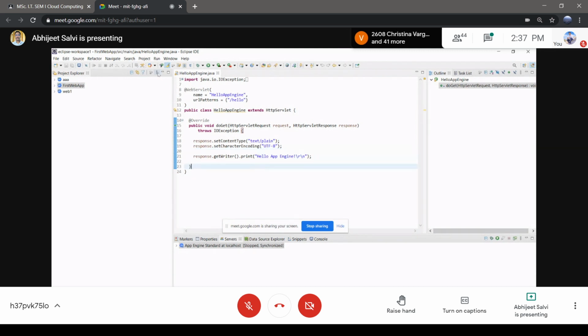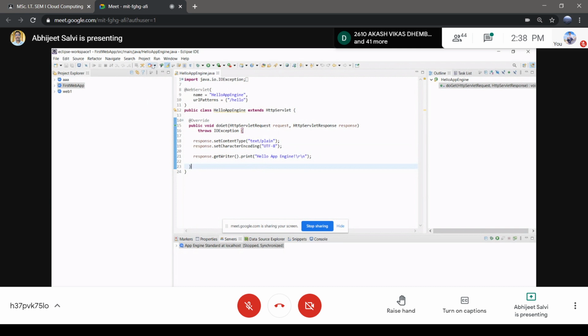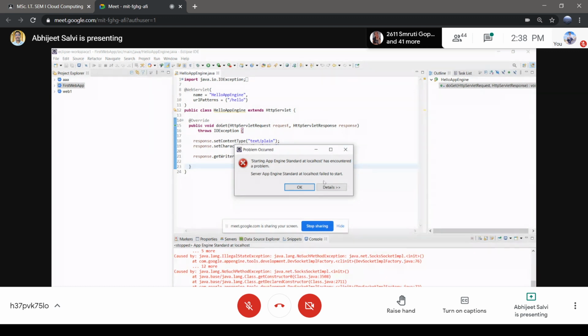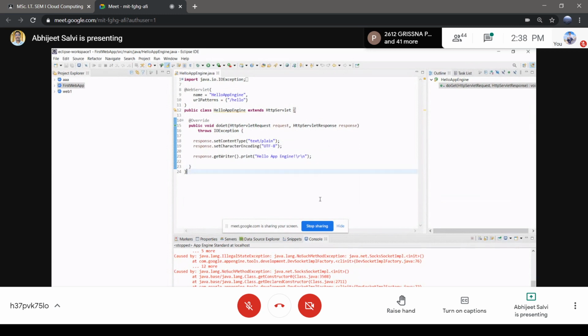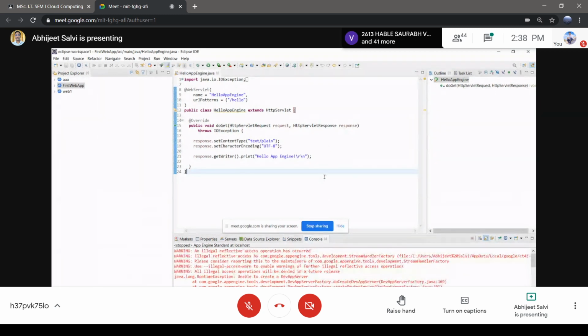If it is done properly, you will get an output straightforward, which is nothing but Hello App Engine. Okay, this is a problem with the server that we are facing right now. I'm not having access because the account is not activated.